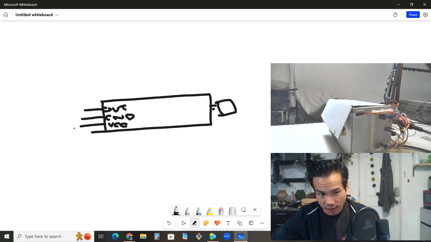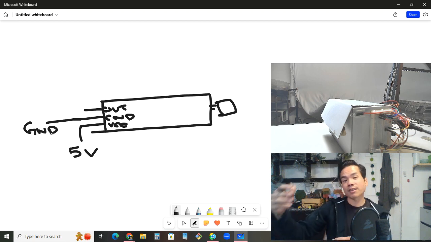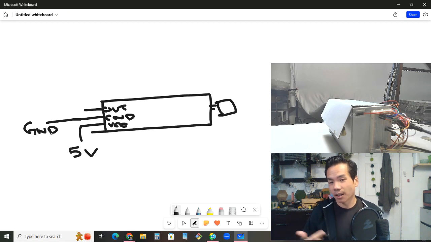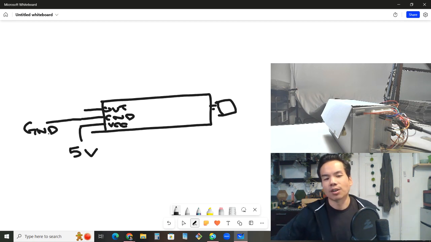So VCC, we're just going to connect this to 5V on the Uno. GND, common ground. I think we know what that is, right? Connect to common ground. And if you remember in the past, I said every single thing that we connect to the Arduino is going to need power and ground. Every device. So here's power, 5V, and GND for ground.